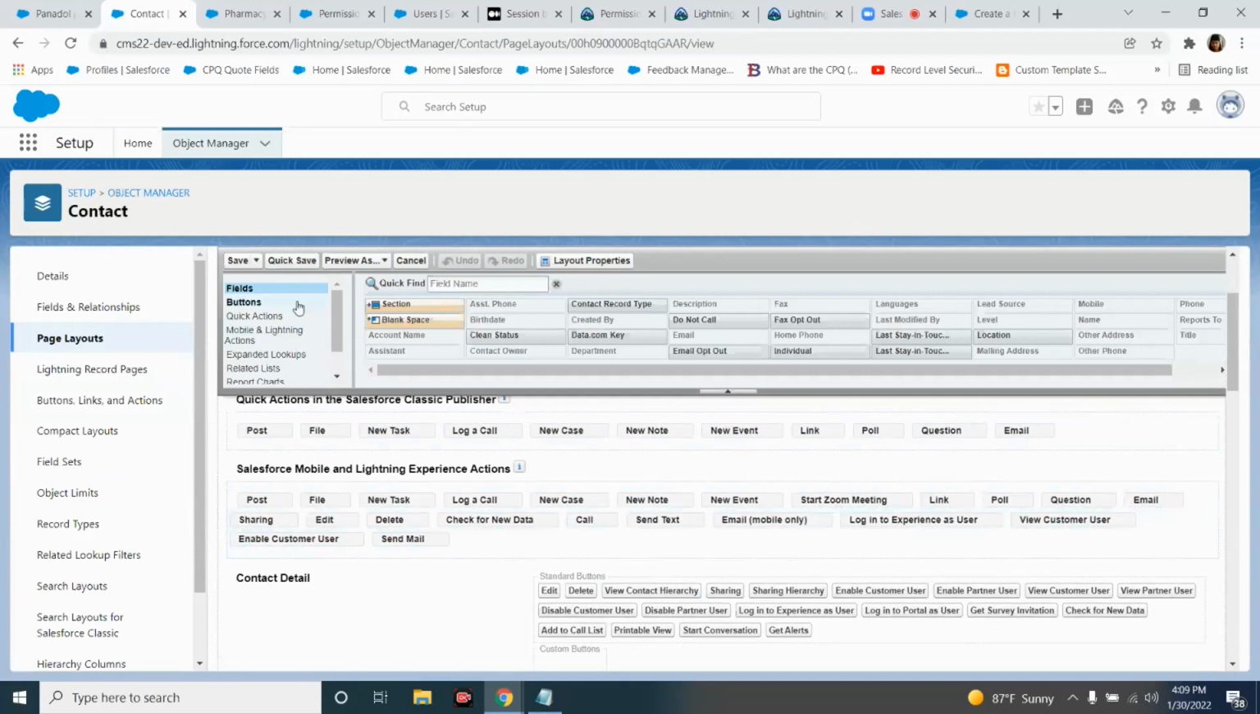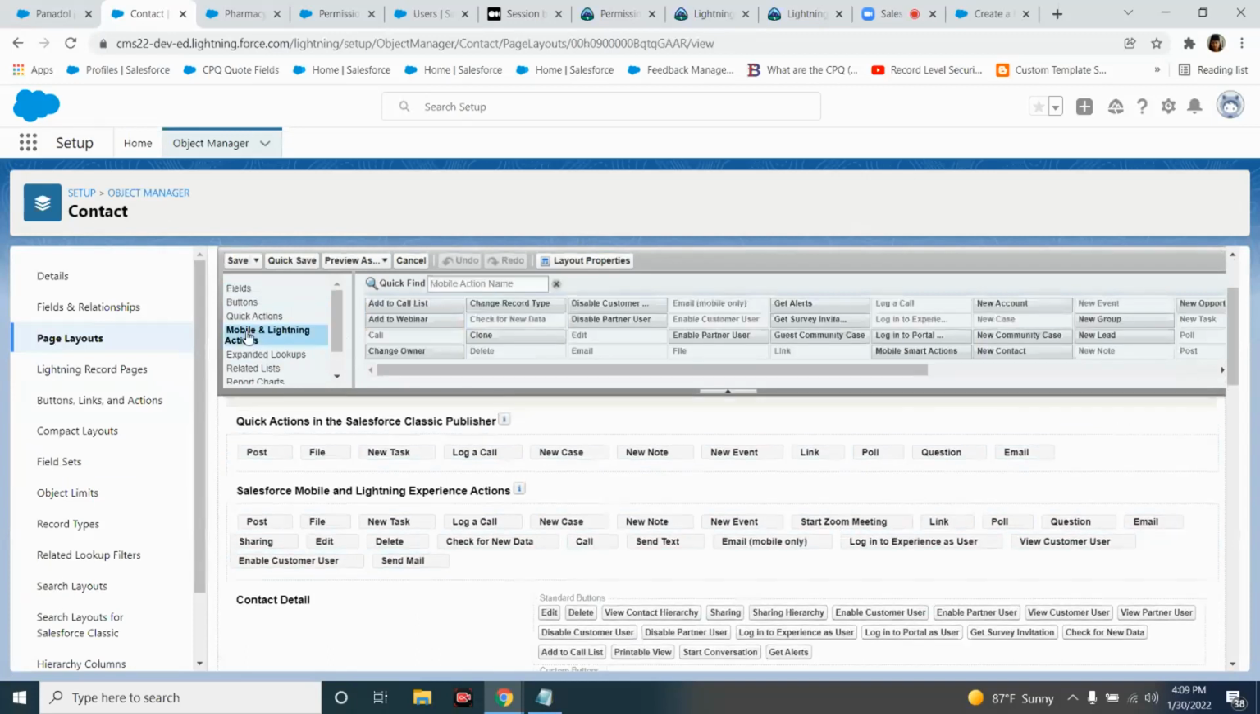So inside this there are some options. So you can select mobile action. So it will show you all the buttons that are available. Then simply you have to drag and drop here. Right. So likewise I added my button.